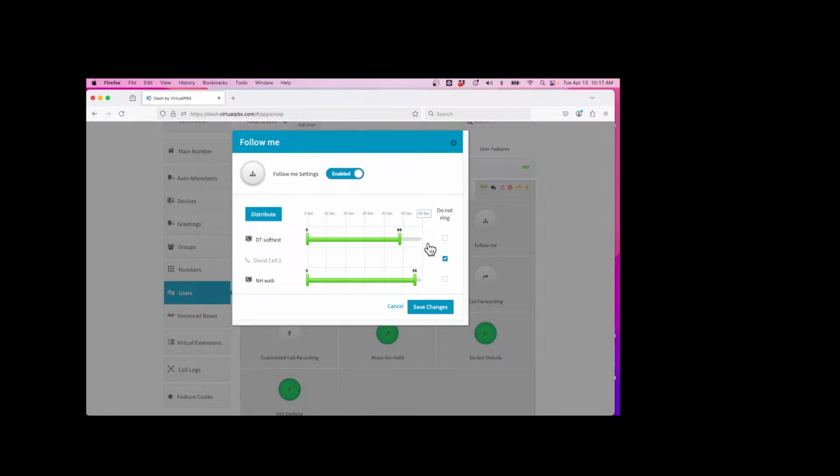And the times of these did not increase, it's just the percentage. I can also click distribute. So now I'm equalizing that 60 seconds between these 2 devices. If I want to change the order of the devices, I can click and drag, and then click distribute again. And then I would click on save changes.